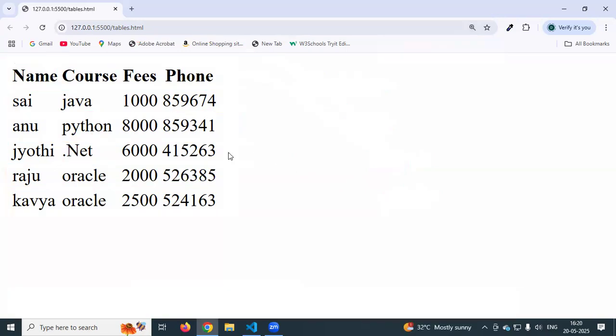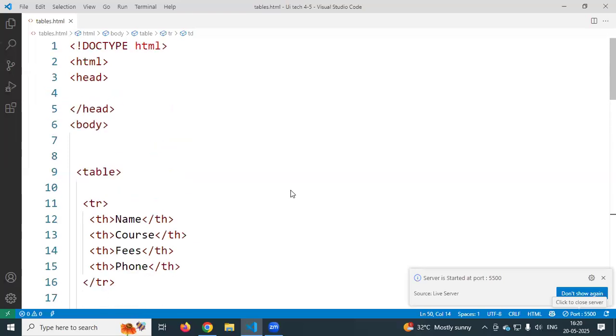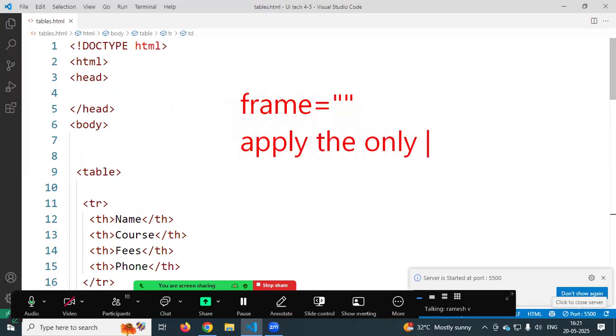What is the purpose of tables? HTML tables are used to arrange the data on the web page in rows and columns. Clear? Next, the table tag comes with a number of attributes. The first attribute name is frame. The frame attribute is used to apply the border only to the table.